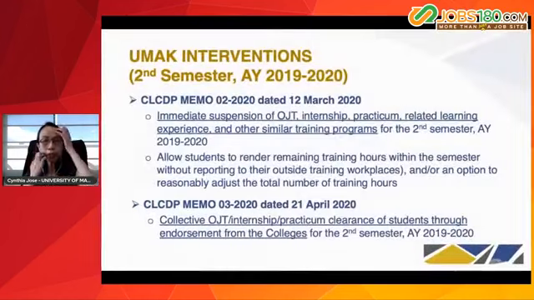Okay, so what did UMak do? For the second semester, our office issued a memo. All OJT was suspended for the second semester. Taking our cue from the advisory of CHED, the students were allowed to render their training hours within the semester without reporting to their outside training workplace, with an option to just adjust the total number of training hours.